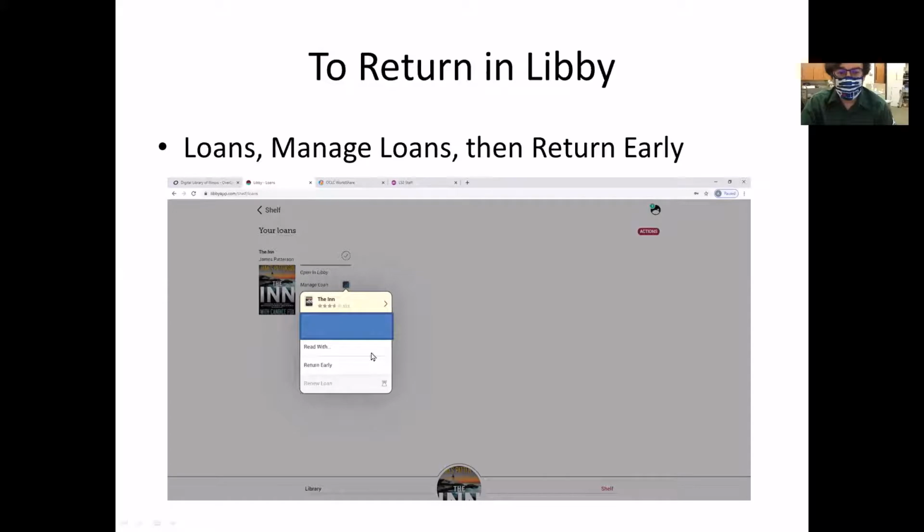If it gives you the option to renew it, it won't be grayed out. But if there are holds on an item, you may not be able to renew it. So just keep that in mind. This is very similar in the web browser too. When you manage your loan, you can read it, you can return it, or you can renew the loan if it allows you to do that.